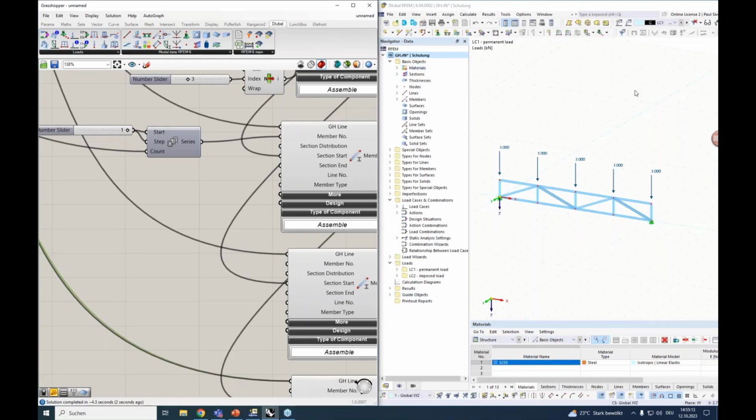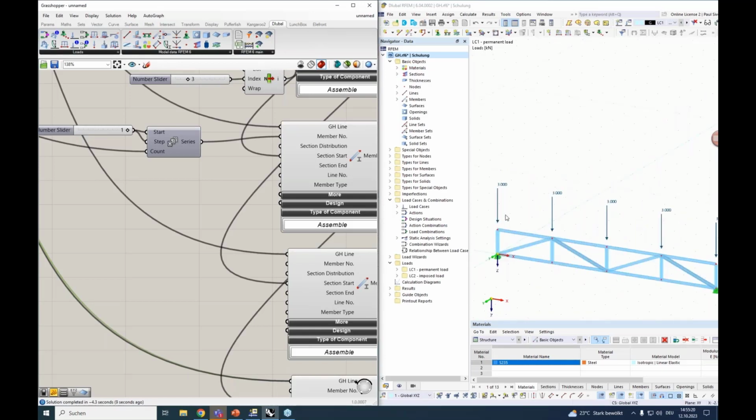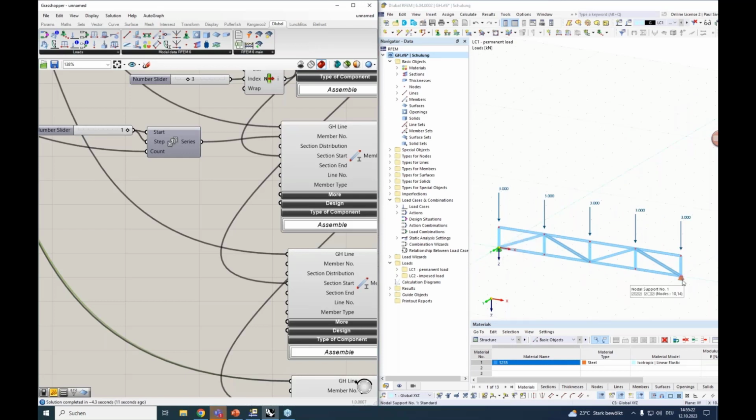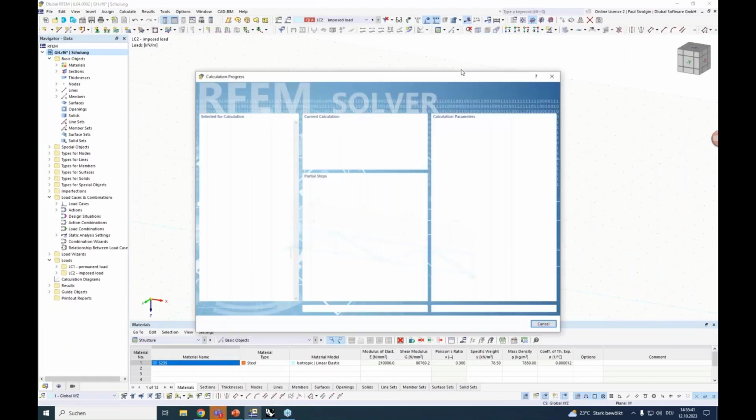Yeah, so we have now exported the model to RFEM. You can see the structure is exported, the supports are defined, the load cases are defined: load case one, load case two, and also the load is assigned. Now you can continue working with this model in RFEM, start a calculation, create load combinations, or do a shaft analysis or design calculation.